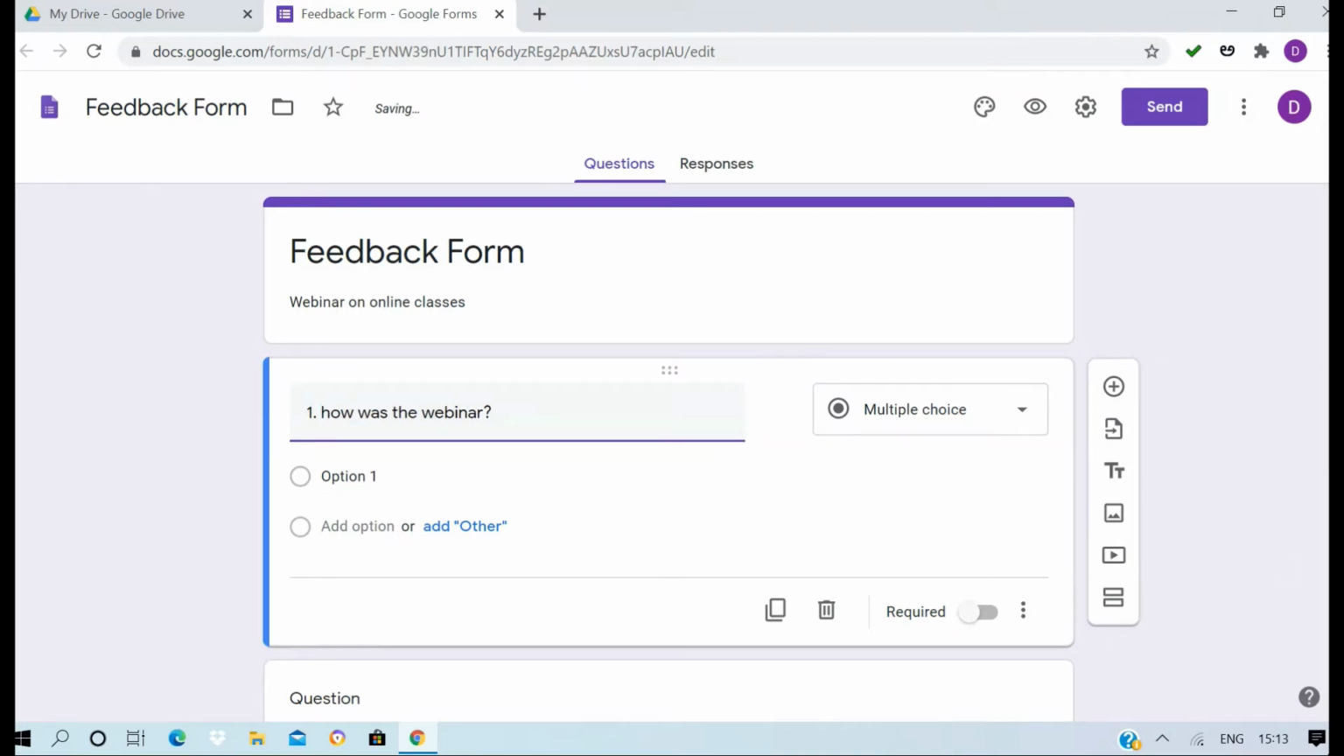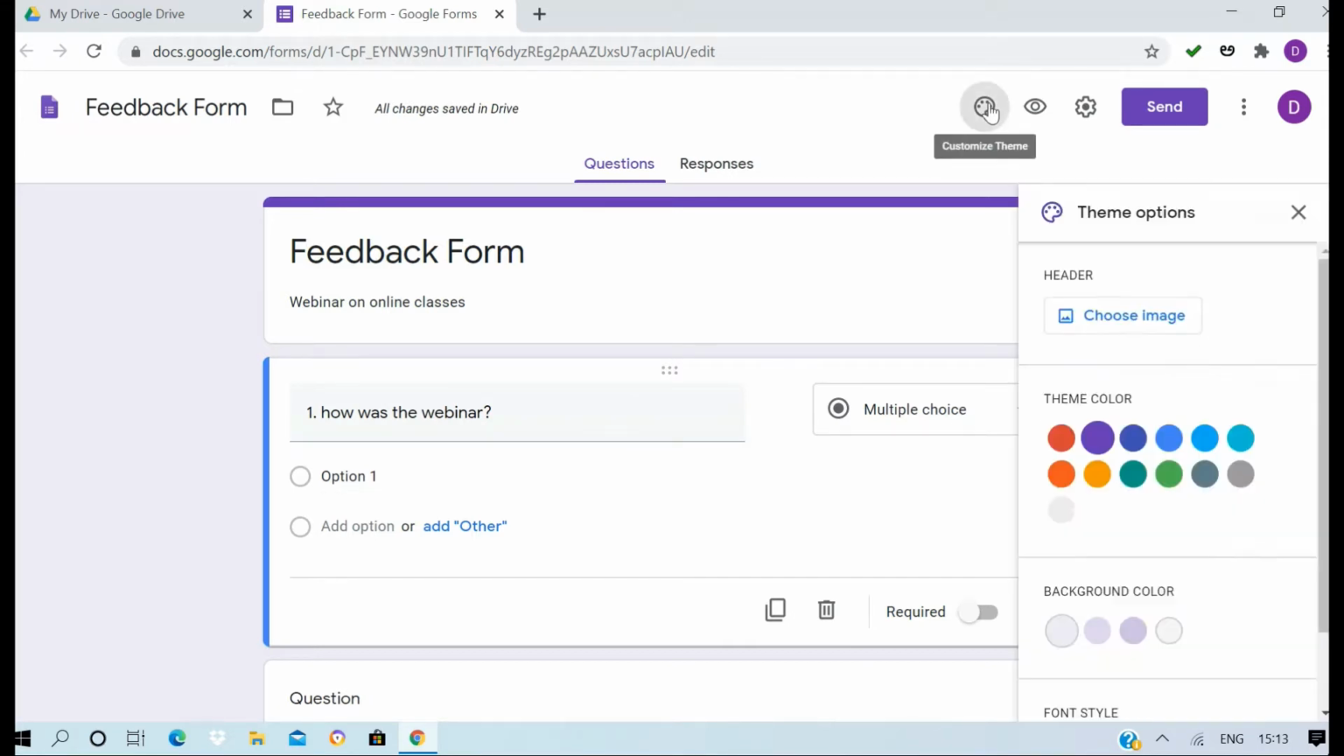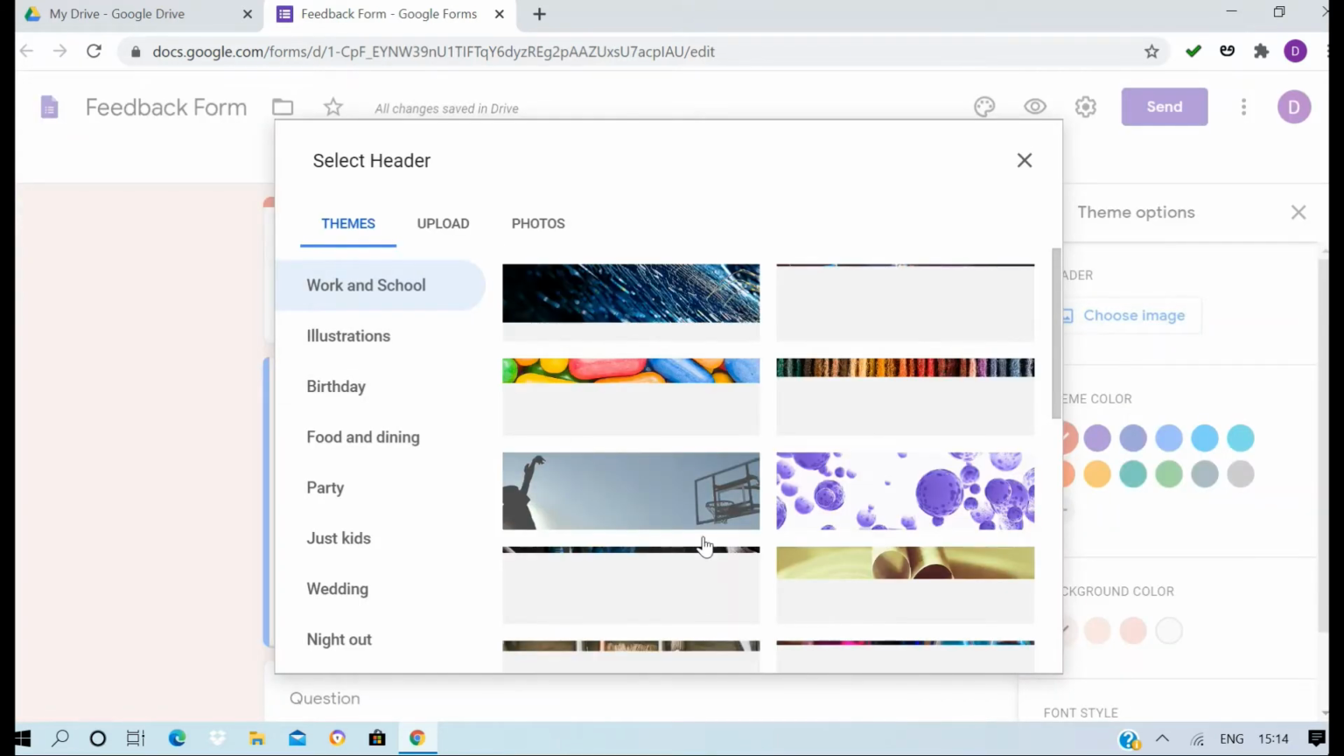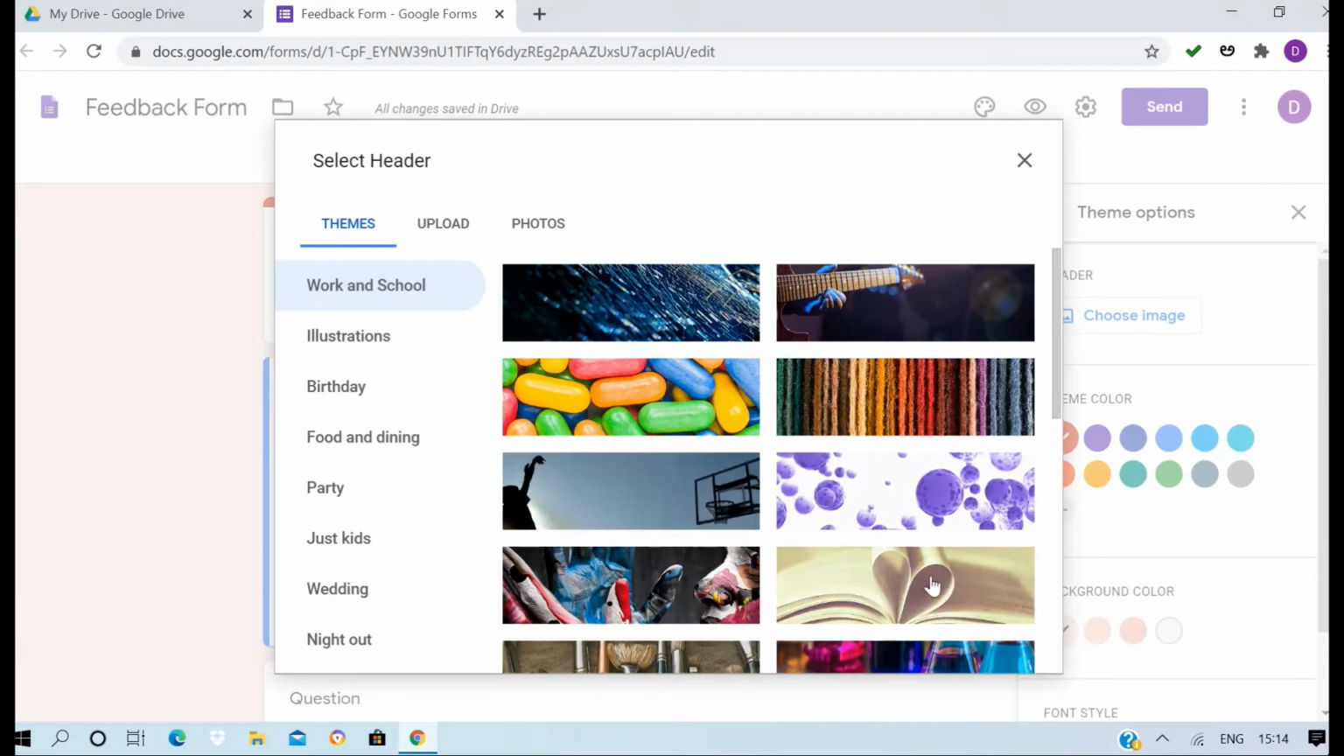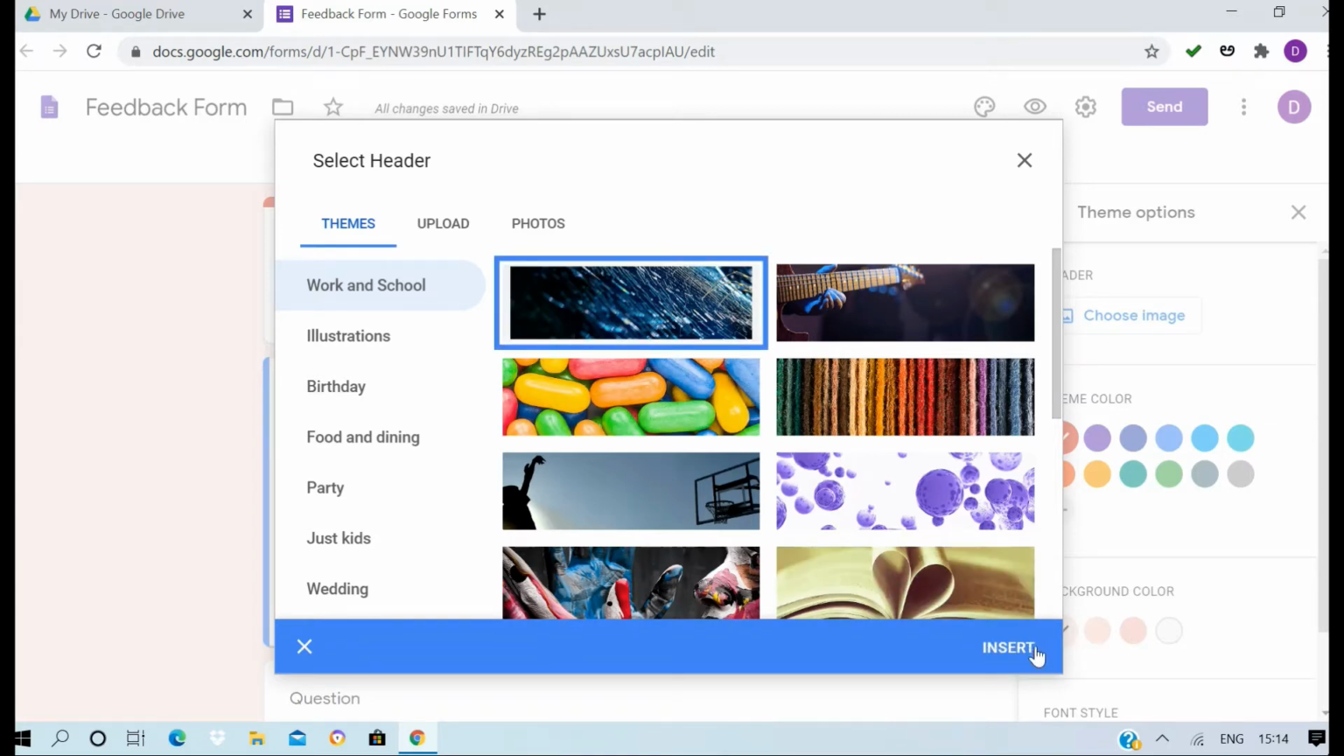And if you want to change the theme, click here, customize theme, and you can choose the color you want. If I choose red, this form changes. And if you want any image, you can choose the image from online. For example, if you are sending a form about education, you can keep this picture. If you are sending about music, you can keep this picture. I'll keep this. Here there are categories: birthday, party, wedding, food, work and school. These all come in school. Just select it and click insert.